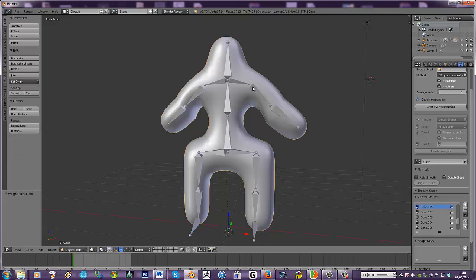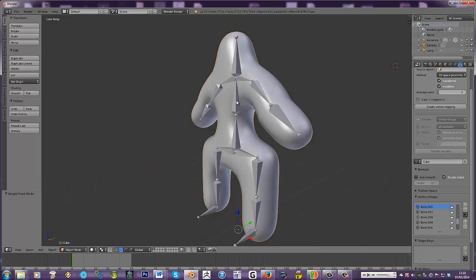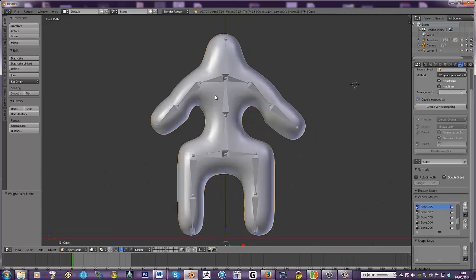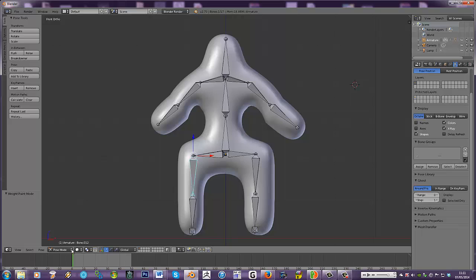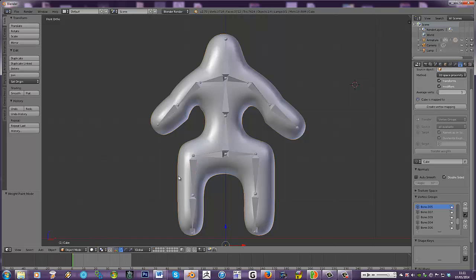Right. So we've got the two things parented at a very basic level. Now, in order to animate it, we need to understand a little bit about the timeline. Now, the timeline's this thing down at the bottom. Let's just put that in object mode. Pose mode, that wants to be in. Oh, my timeline controls have vanished. Where have they gone?